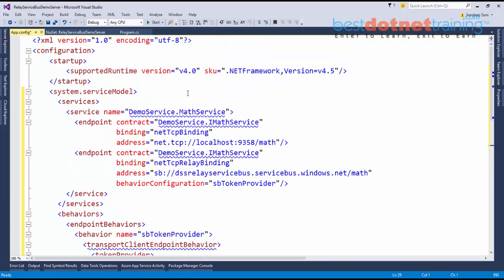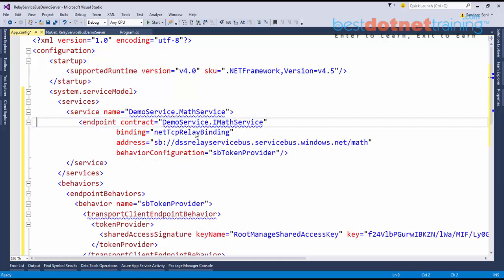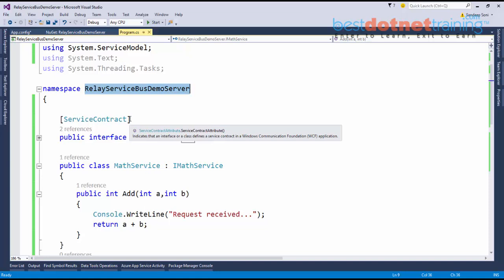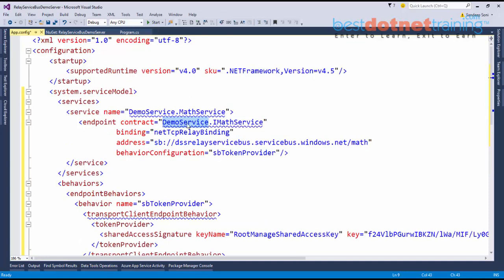What are we doing here? Let me remove this endpoint. This is a TCP endpoint, net TCP endpoint. I'm not interested in that. Let me delete it. IMathService. My namespace is different. What is the namespace? RelayService. Paste that here. Same thing with the implementation.